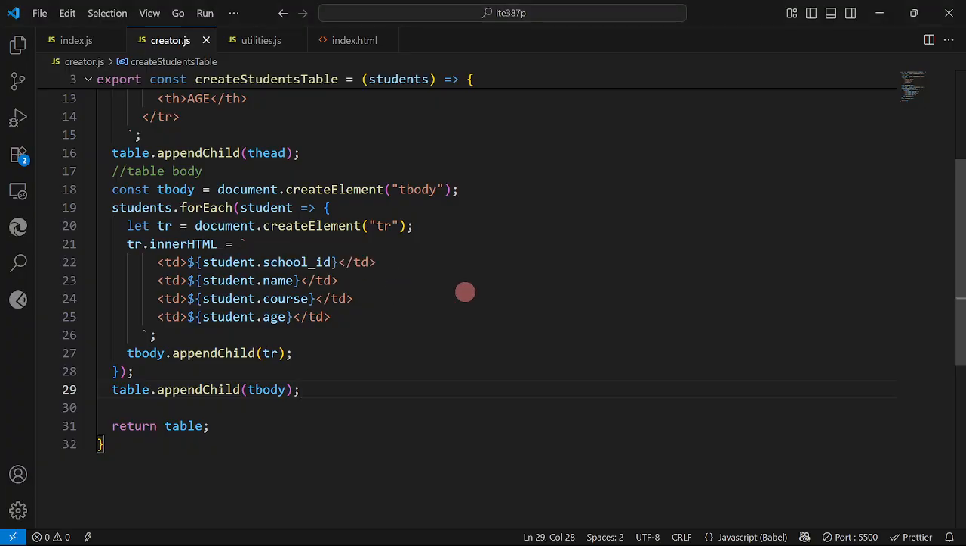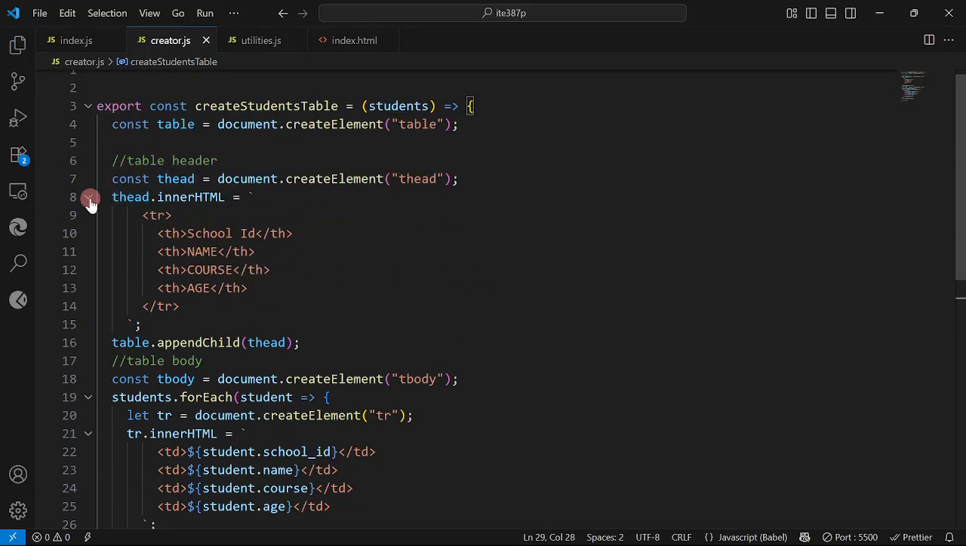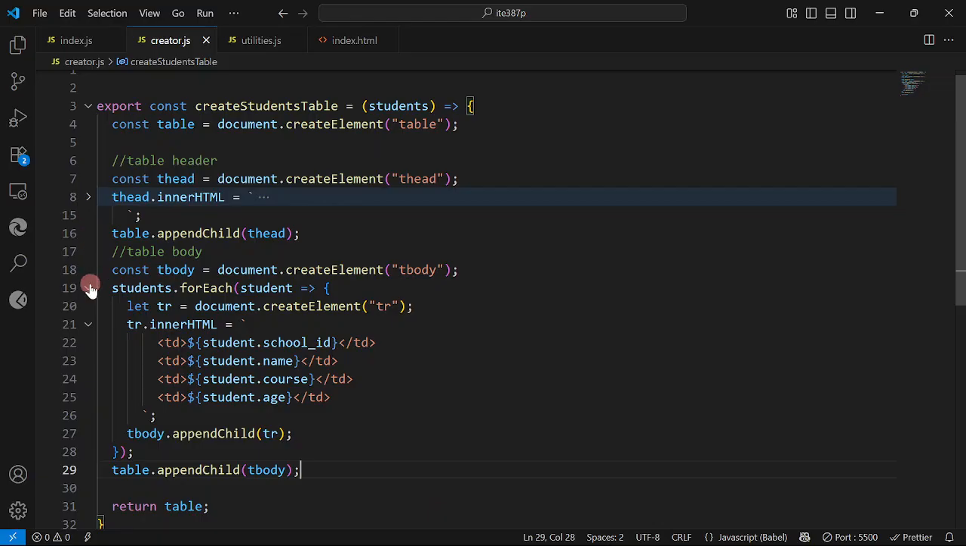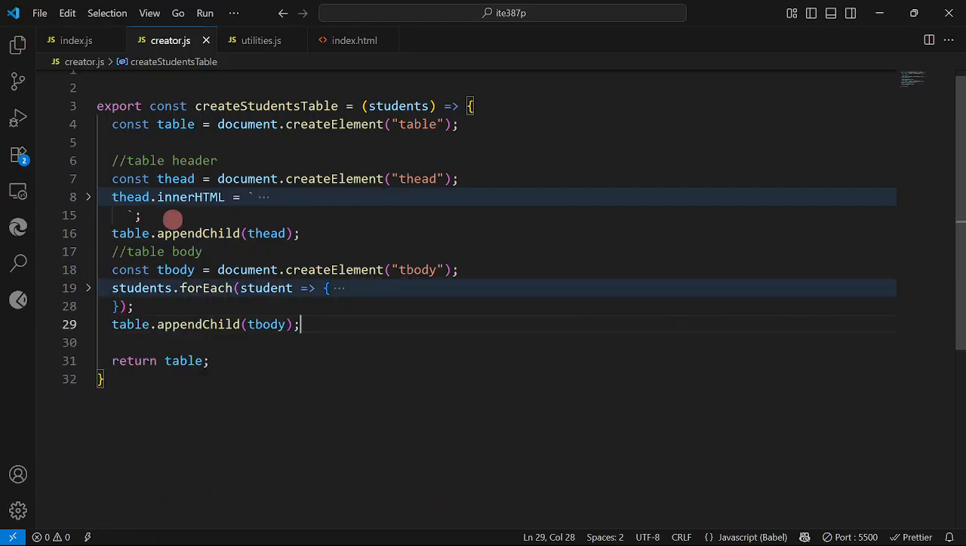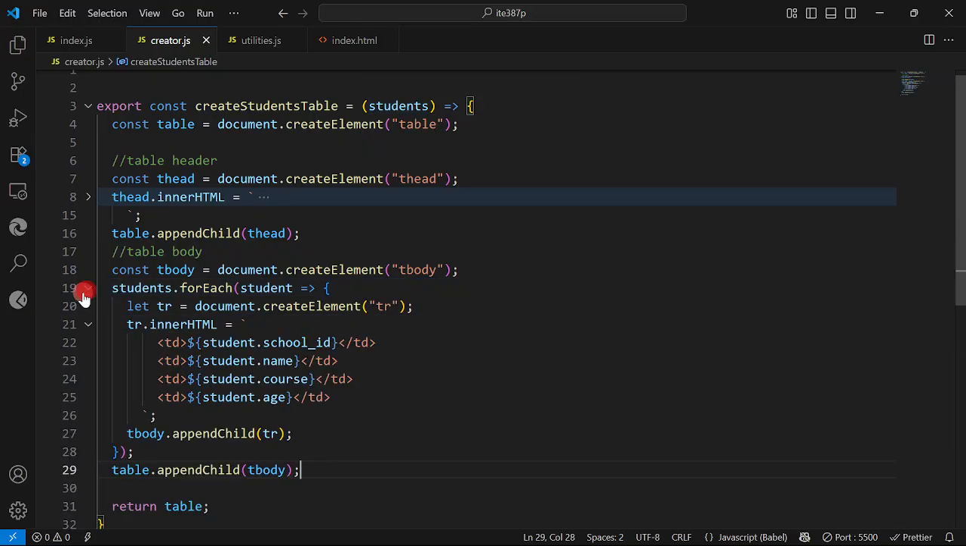Okay, just a review here. First, we've created our header, then appended it to our table. Then we looped or iterated from our list of students. Then in each student, we created a table row and appended it to our tbody. And after the iteration, we appended that body into our table and returned the whole element.